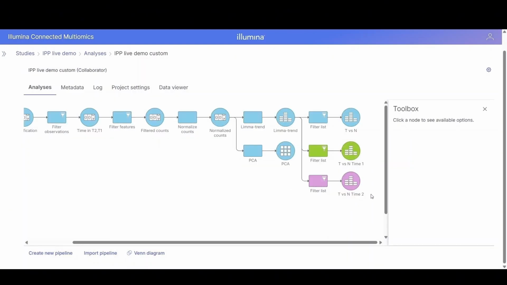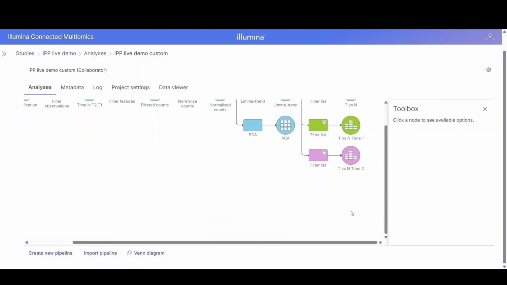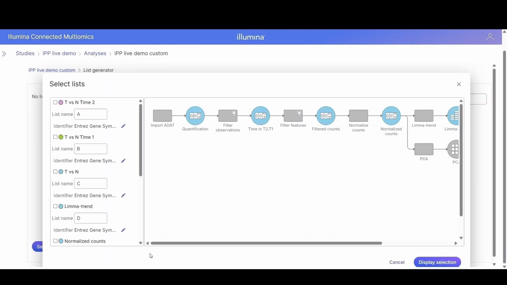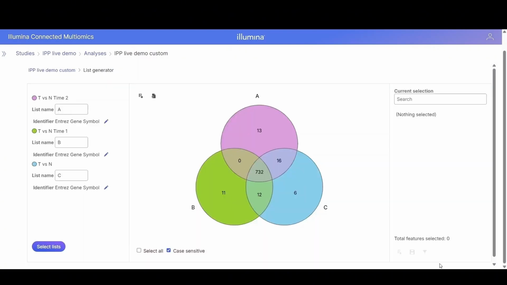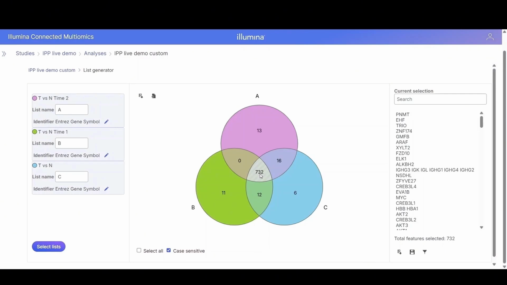To compare the 3 lists, click on Venn diagram and select the lists. Make sure they are using the same identifier. You can select up to 5 lists to draw the Venn diagram. Click Display Selection. Here's the common proteins that are in all 3 lists.